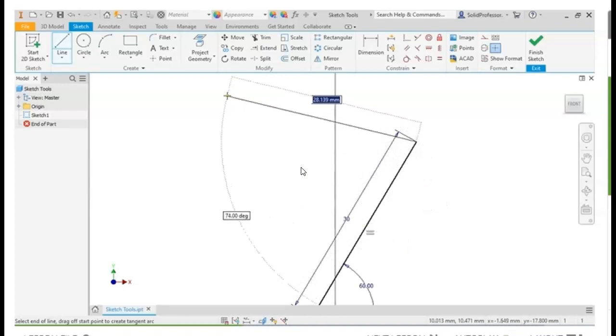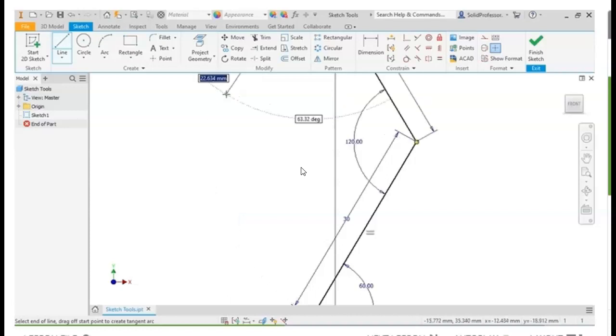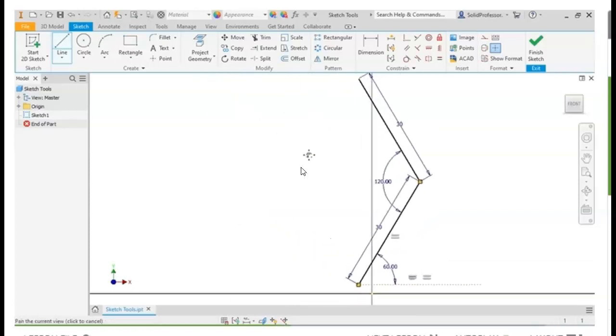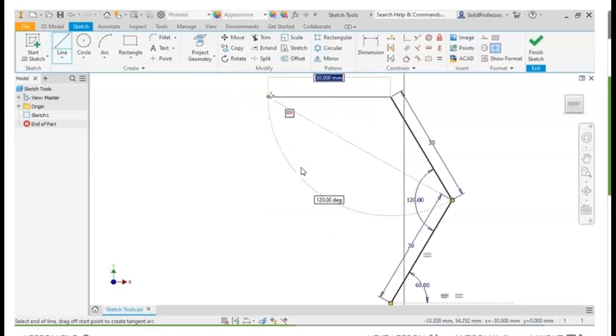And when I pull away, notice that the line tool is still active, allowing me to keep sketching lines without having to go back to the Create panel. For the next segment, I'll keep the same length, but change the angle to 120 degrees. I could keep sketching lines this way until the profile is closed, but for common shapes like rectangles or polygons, Inventor has tools that can create the shape in one step.